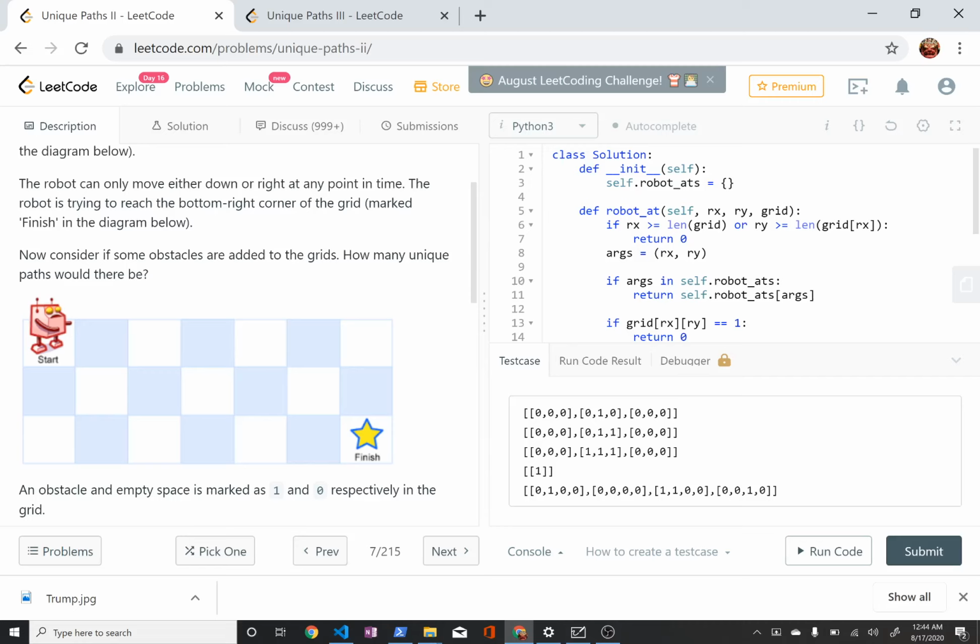It's going to have a base case as the first thing, which says if the Rx, or robot's X position, or the robot's Y position is outside of the bounds of our grid, so if the robot has traveled off the edge of the grid, then we're just going to return a 0.